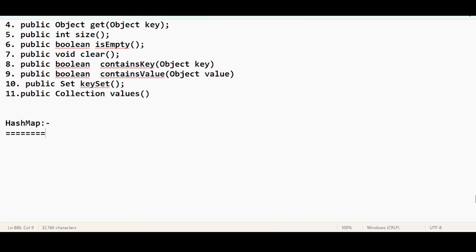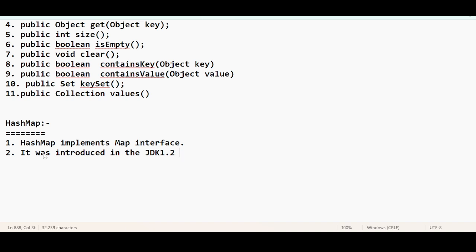If I want to make any point about HashMap by looking at the diagram, I can make one point. What is it? HashMap implements the map interface. And it was introduced along with the map, in the JDK 1.2 version, right? The third point is, you have to remember this. This is a very, very important point.